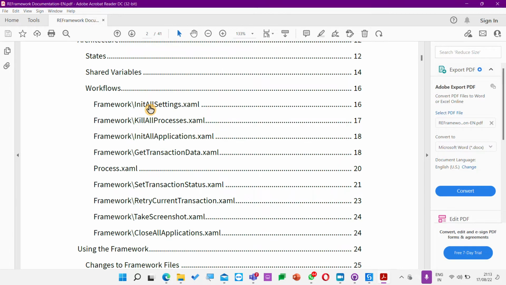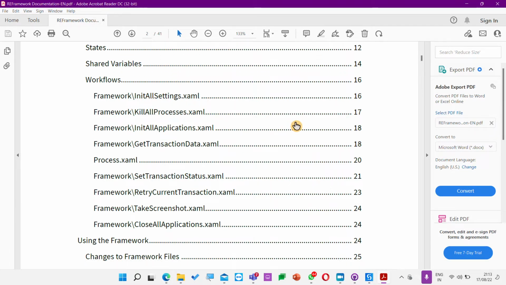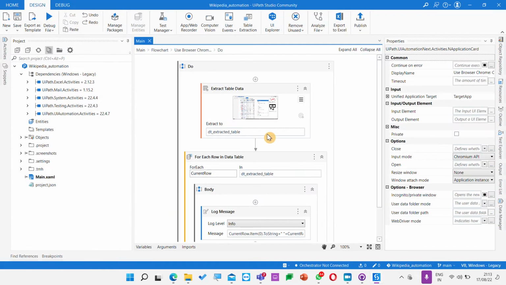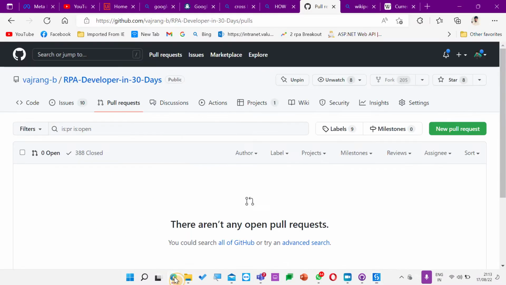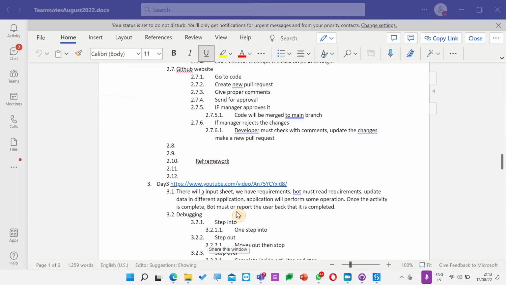I will not deep dive into the REFramework now, but let's play a game. This game will be very interesting, and I will play it with each and every team. Maybe I missed one team, and I had a headache with that team. Now let's complete it with this team as well.